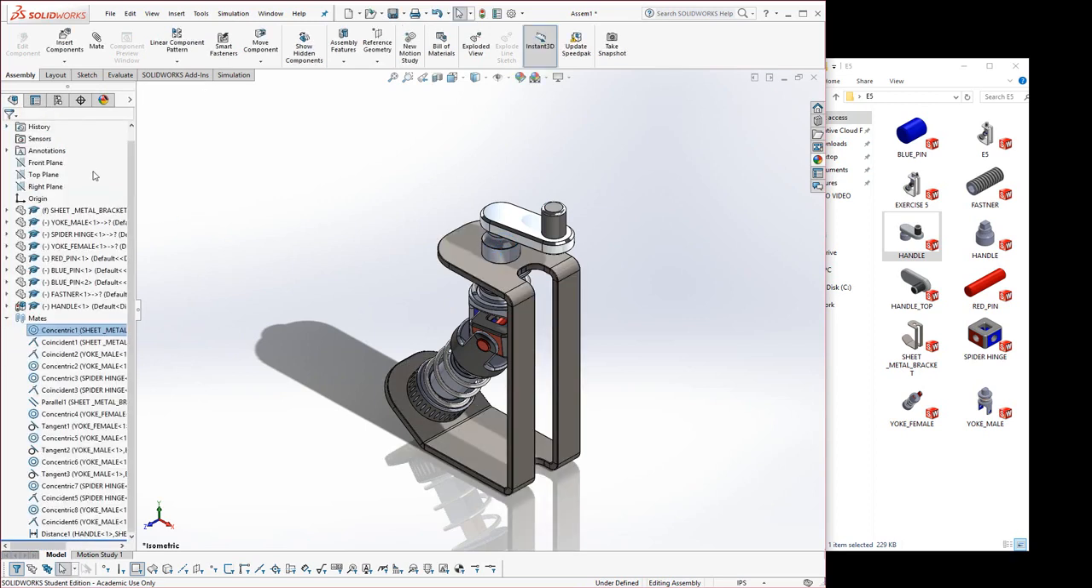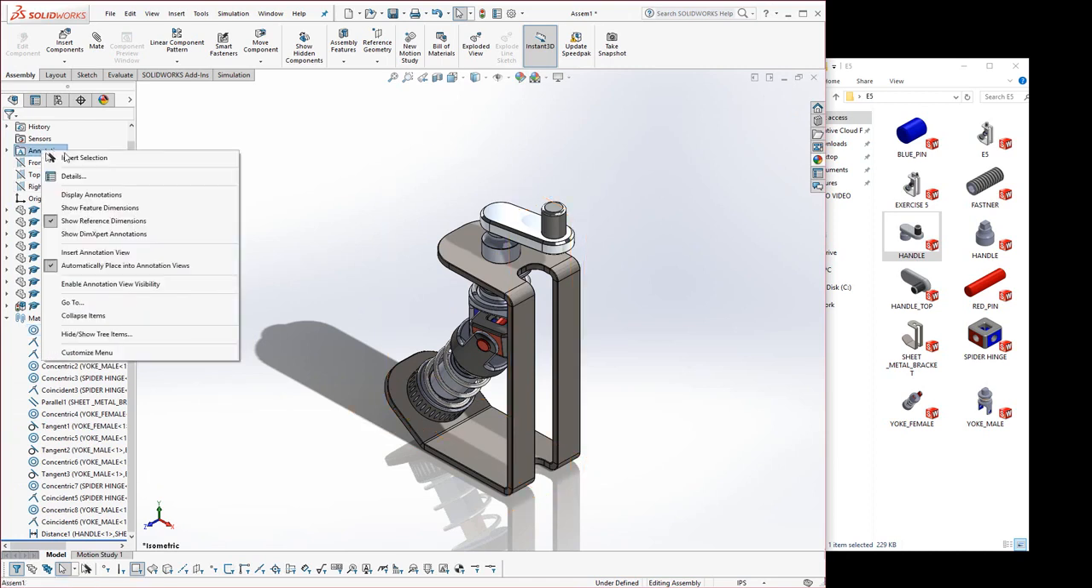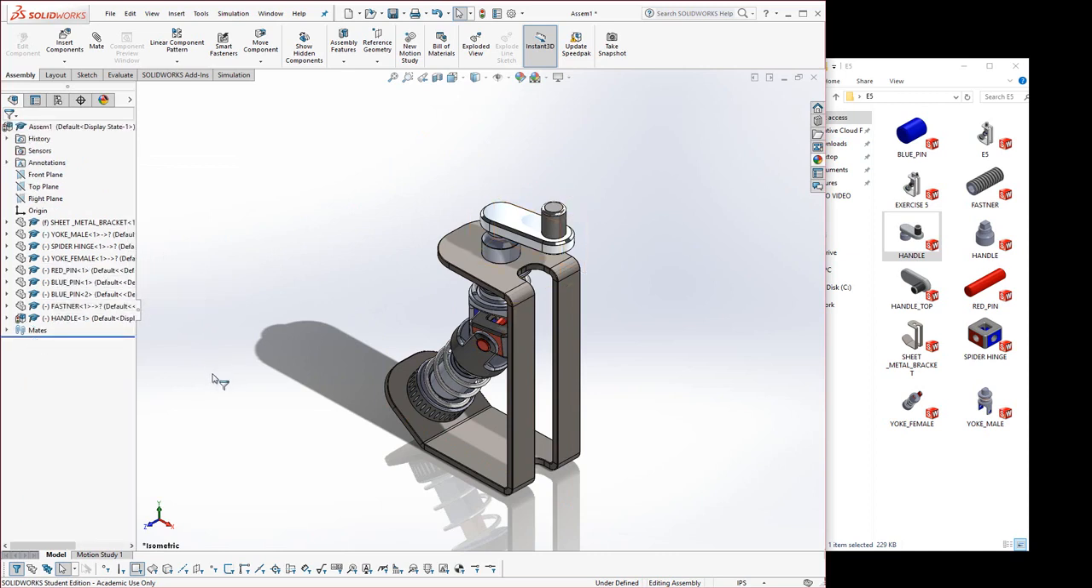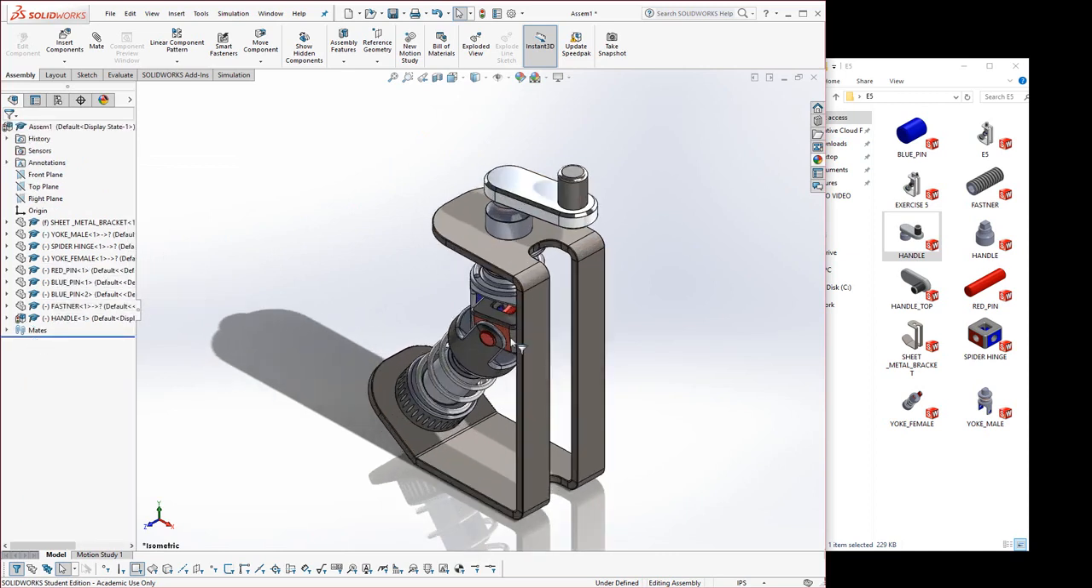Also, there's another neat little option up at the top here. Under annotations, you have the ability to enable the... I will go back to that. But basically, there's an option where you could actually show the mates on each one of the parts. All right, let's move on.